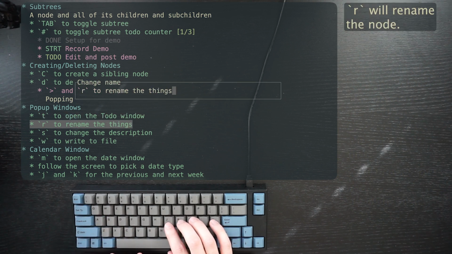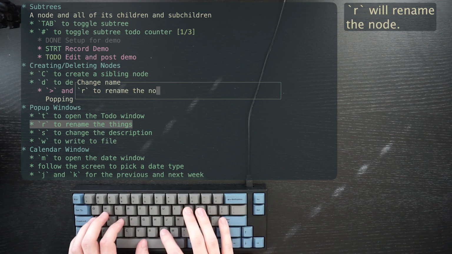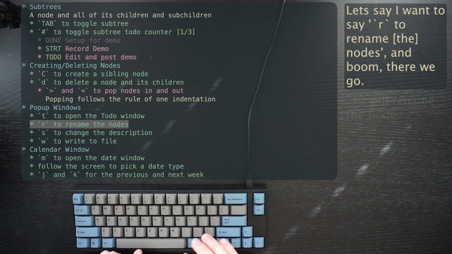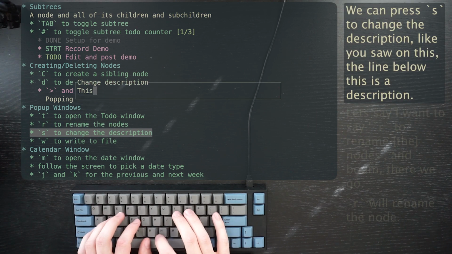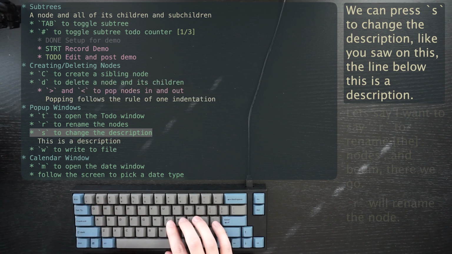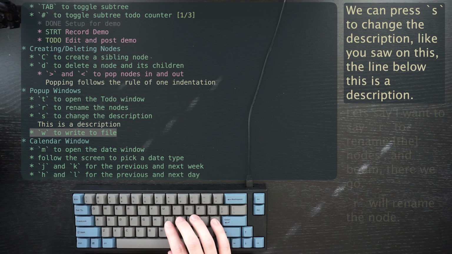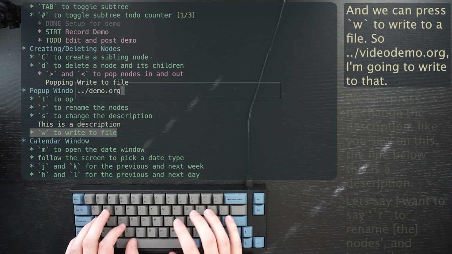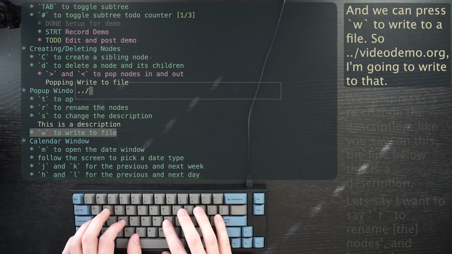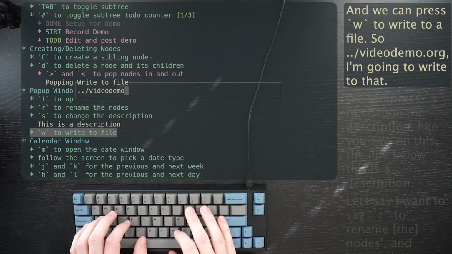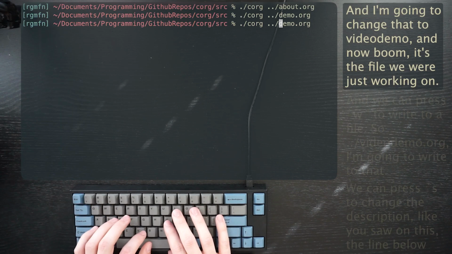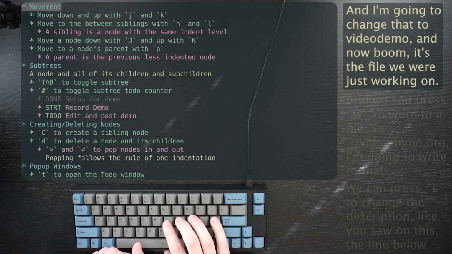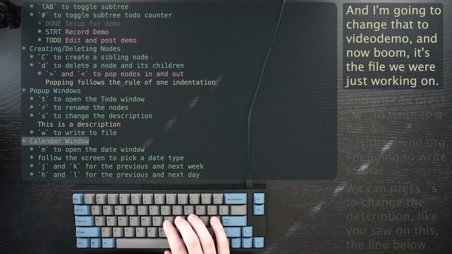R will rename the node. Let's say I want to say R to rename nodes, and boom, there we go. We can press S to change the description. Like you saw on this, the line below this is a description. And we can press W to write to a file. So video demo.org. I'm going to write to that, and I'm going to change this to video demo, and now boom, it's the file that we were just working on.